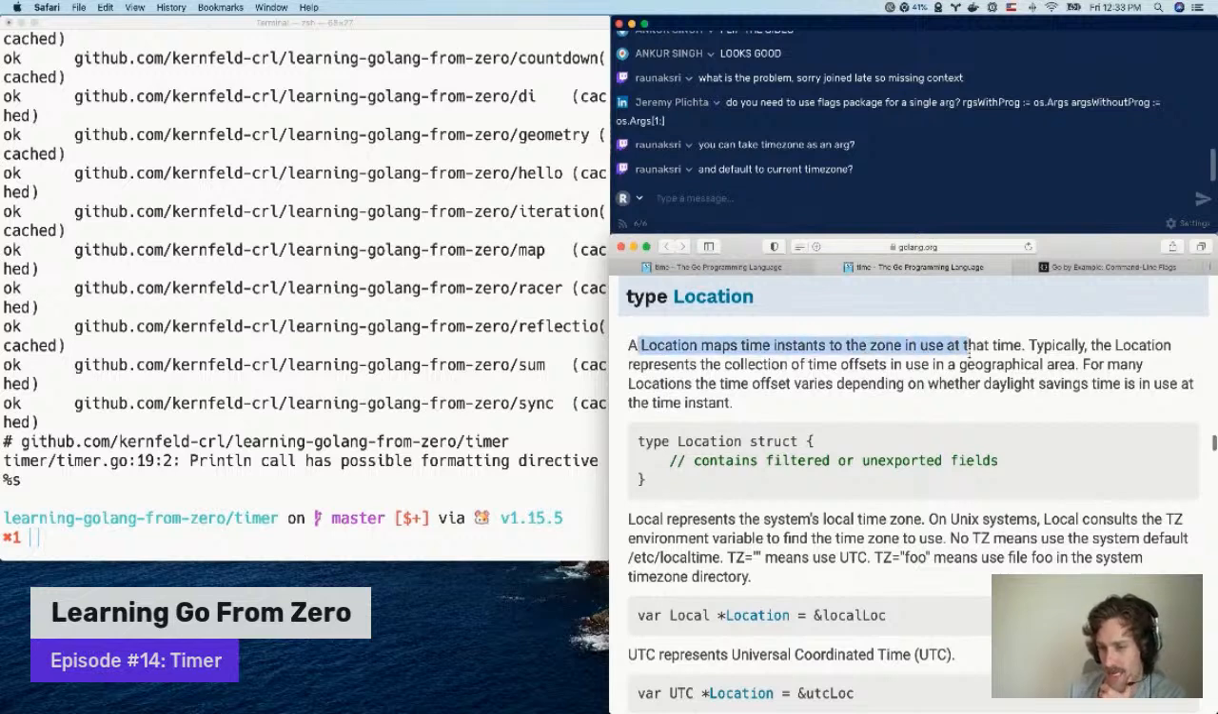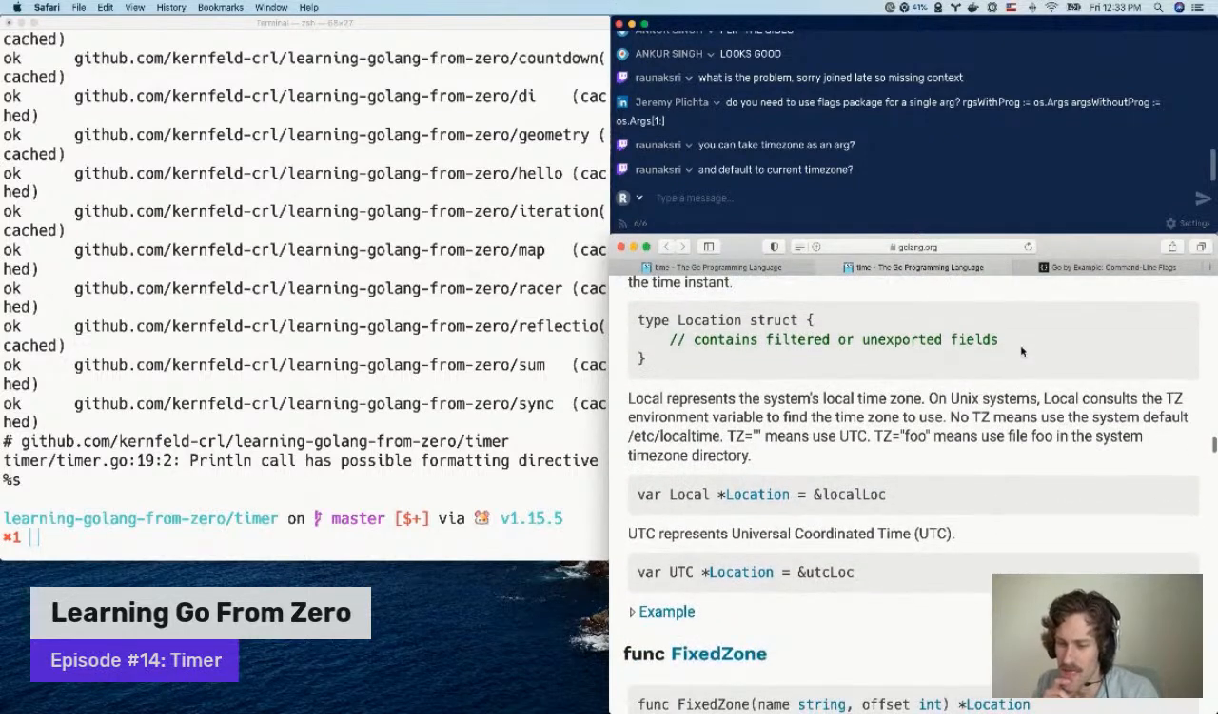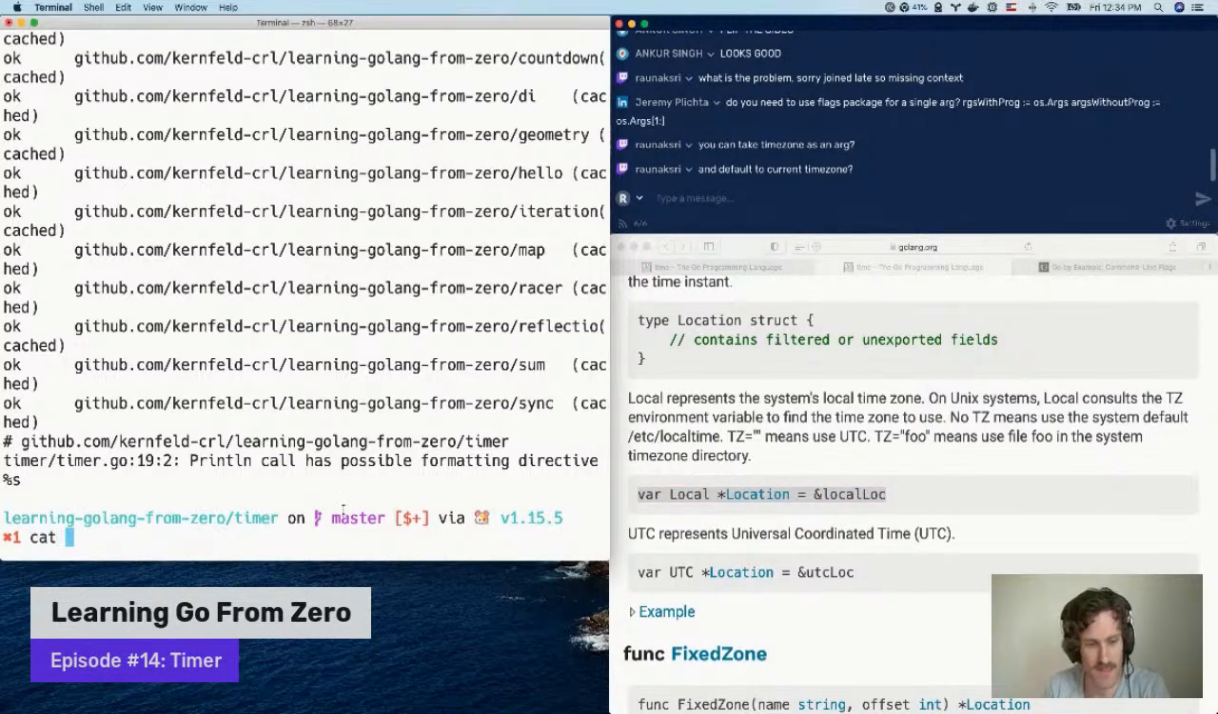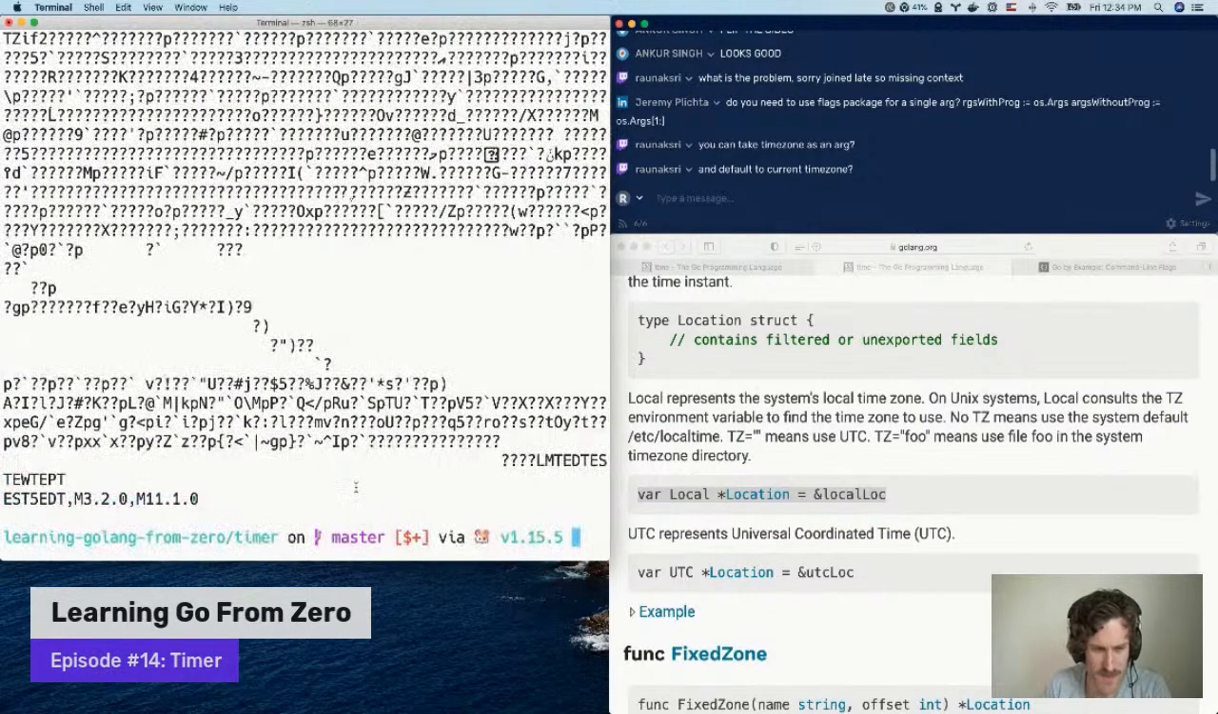A location maps time instance to the zone in use at that time. I don't totally understand what they mean by that. I want to see if I can get the local location. How do I get that? Okay. No time zone means use the system default, /etc/localtime. Oh, I didn't know about this thing. So can I do cat /etc/localtime?